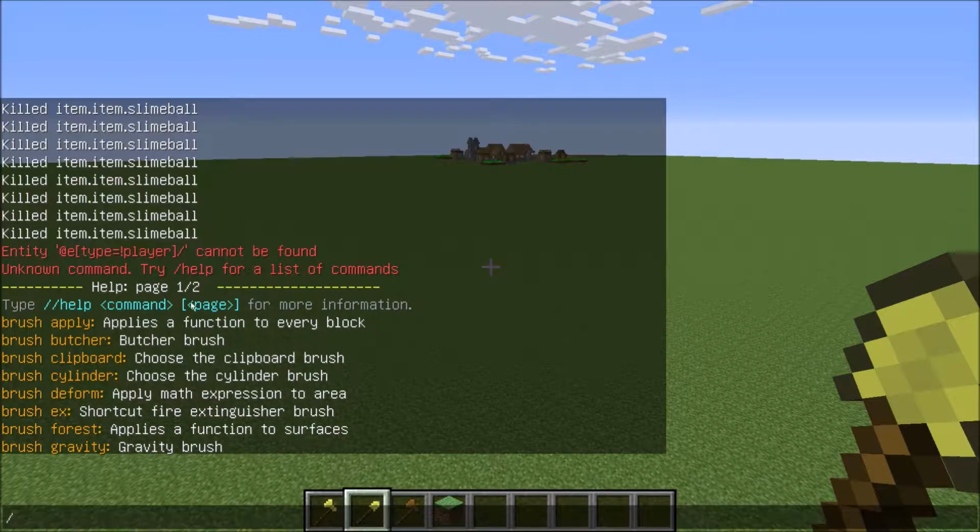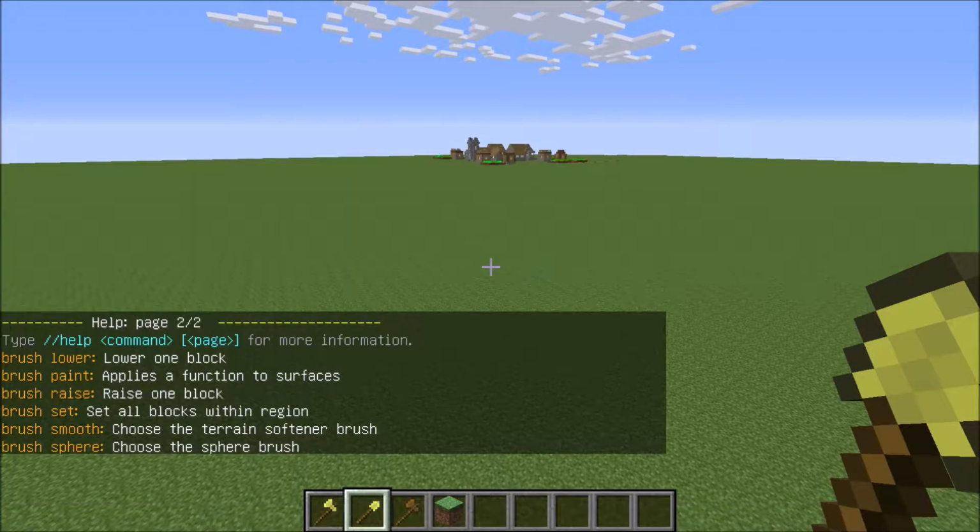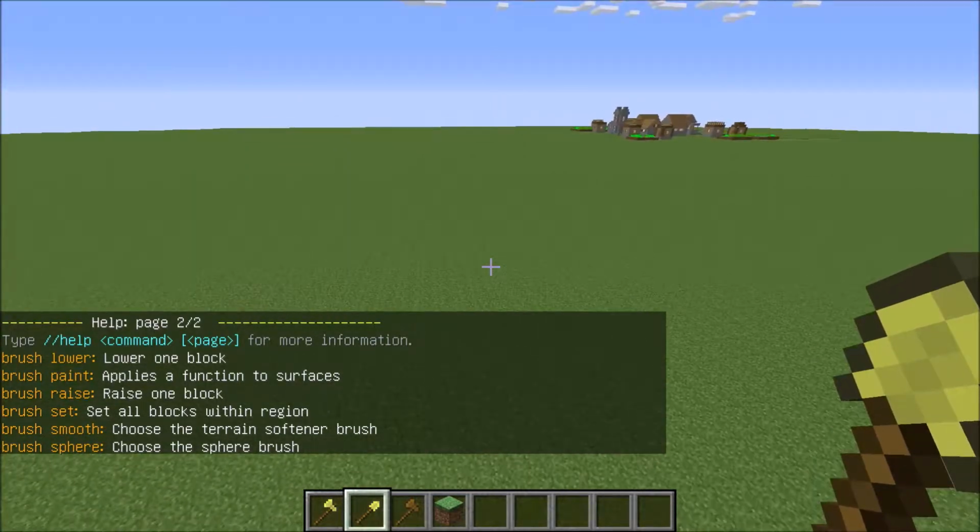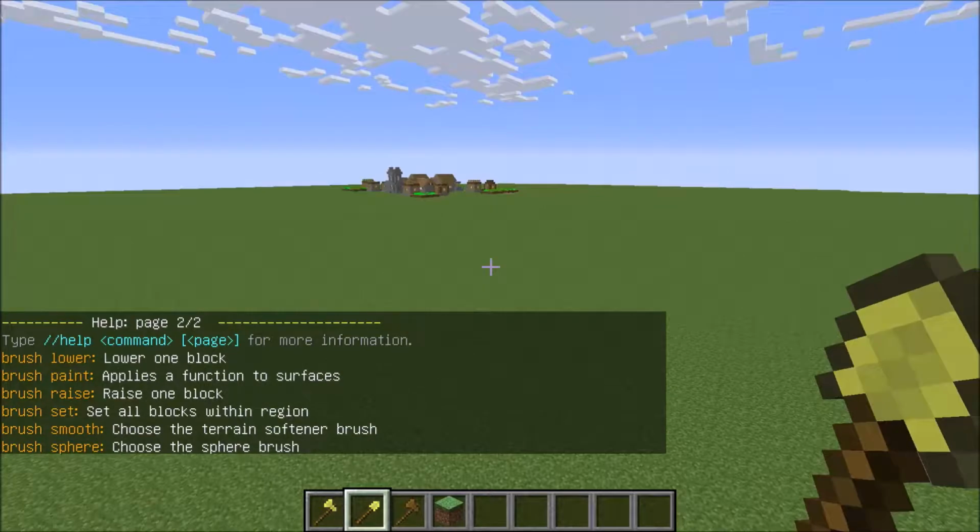You can see I got page 1 of 2, with apply to clipboard. There's a lot of stuff, like apply function to. There's plenty of stuff. Let's do help, and then if you want to get another page, do page 2, with lower, raise, set, smooth, and sphere. The last 2 are the ones I use.